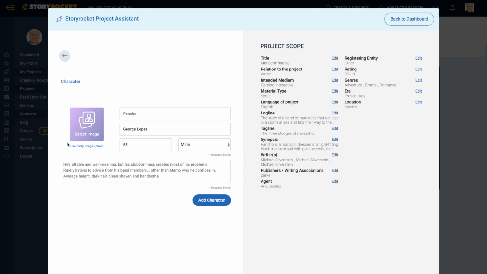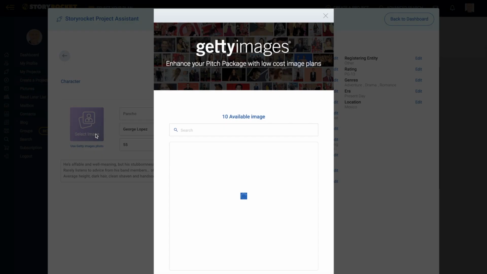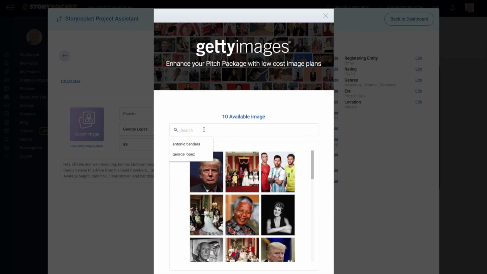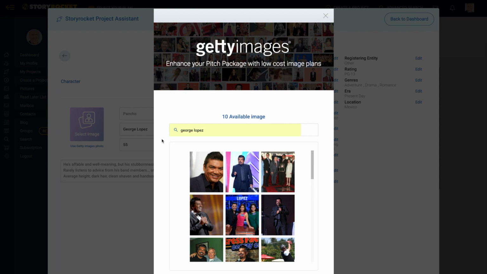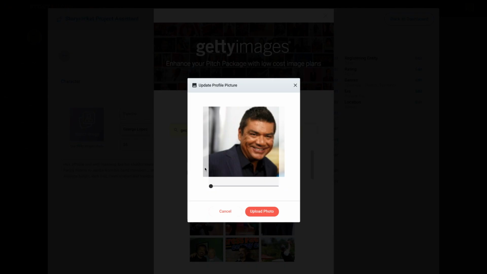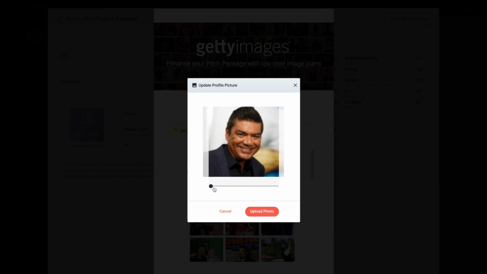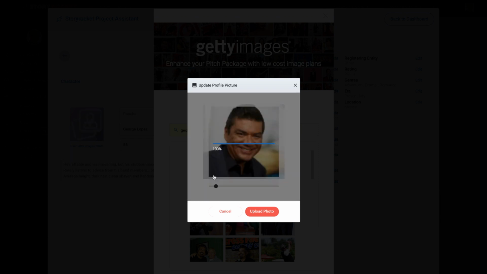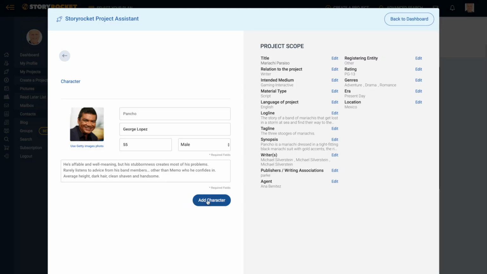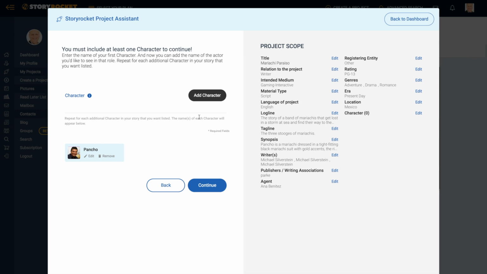Now, add an image of that actor. You'll need to have a Getty Images plan, so you may need to buy one. These are one-time purchases and they're royalty-free to use on our site, and they're very affordable. Note that some of our plans already come with Getty Images included. To add more than one character to your cast wish list, just click Add Character, and if you need to edit, click the Edit button for the character you've already created.